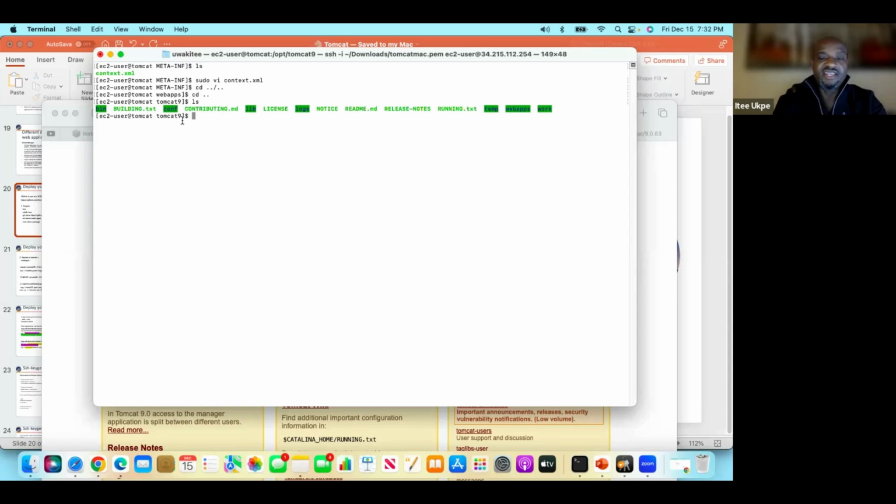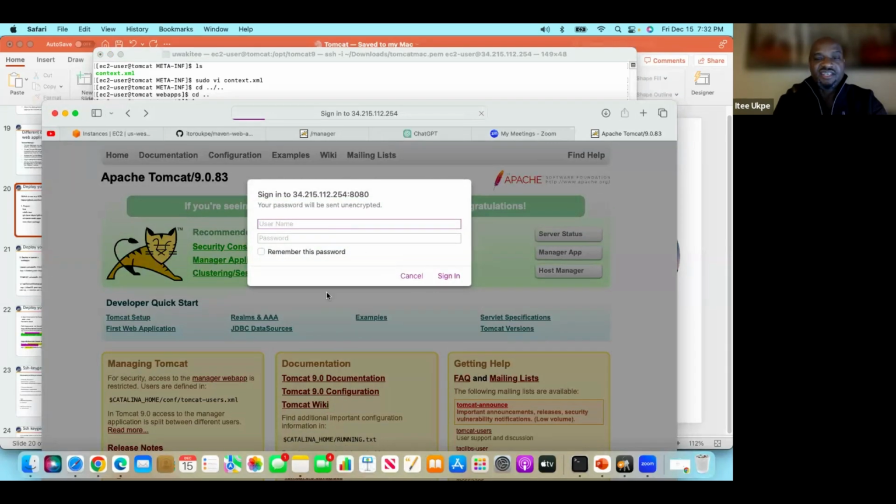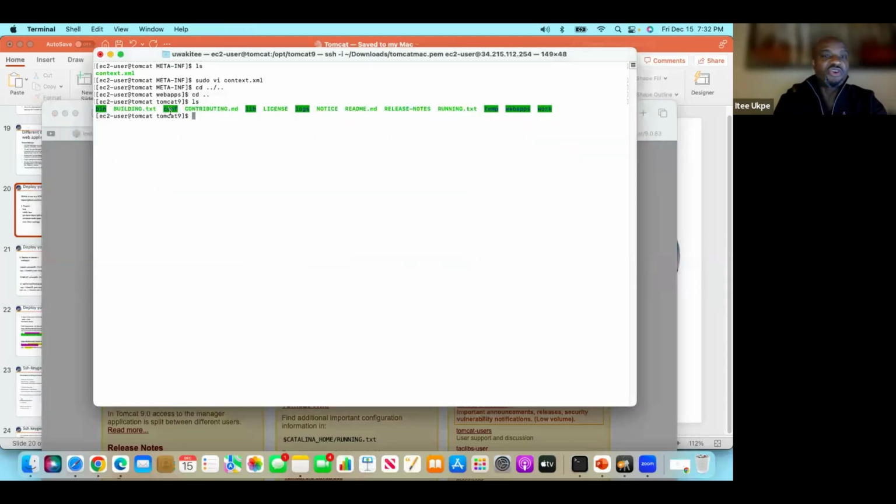Now, once you finished the two configurations we just did, if you click on your manager app, it should bring you to this user interface where you have to enter your username and password. Now you don't know what your username and password is, so you have to do that configuration. To do that configuration, you have to go to your configuration directory under your Tomcat 9. So I can cd now into my conf directory.